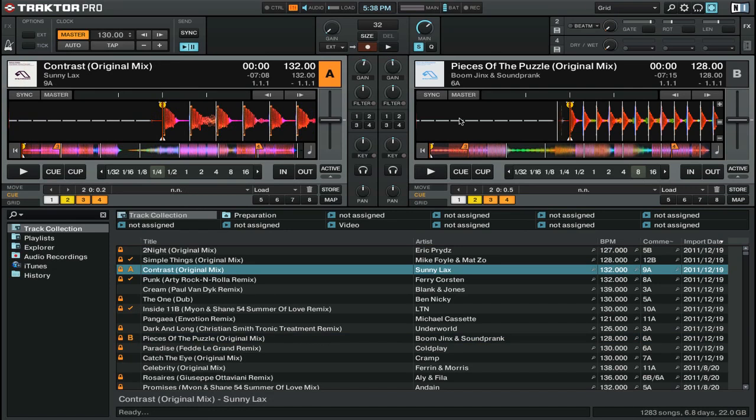Okay, I'm going to now show you an example of how tracks will sync to the master clock. On the left, I've got a track that is originally at 132 BPM, and on the right, a track that's at 128 BPM. When I press sync, they're both going to go to 130 BPM. Now, if I change this value at all, both of those decks are going to change.